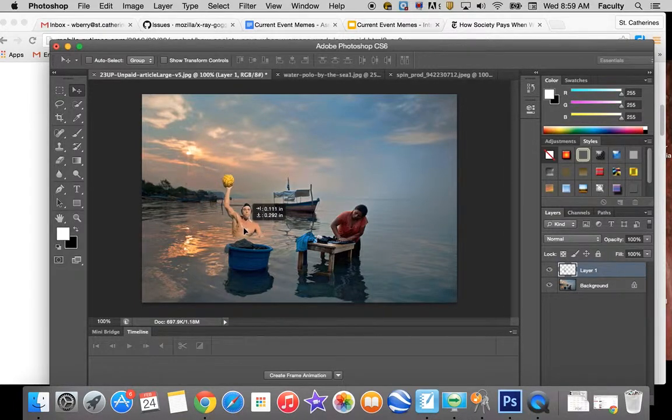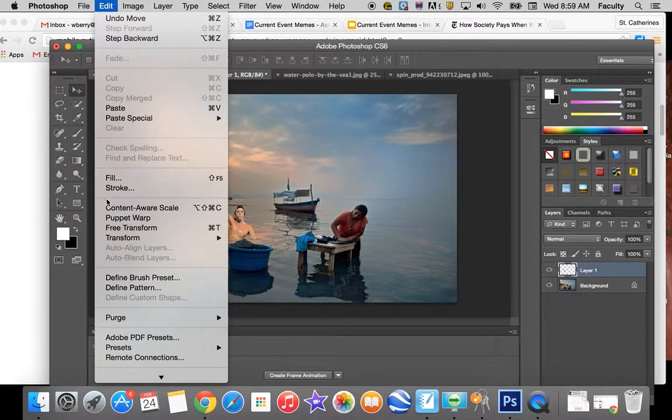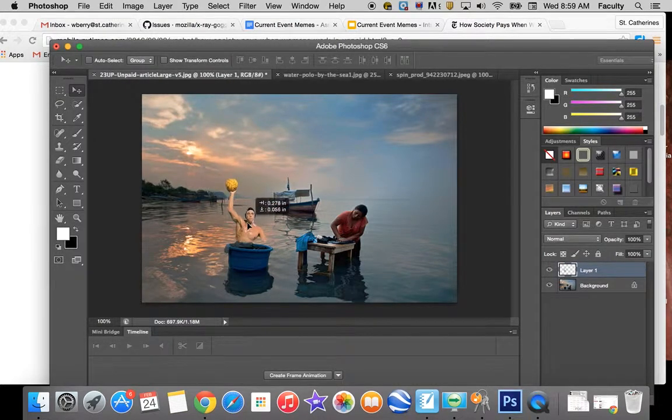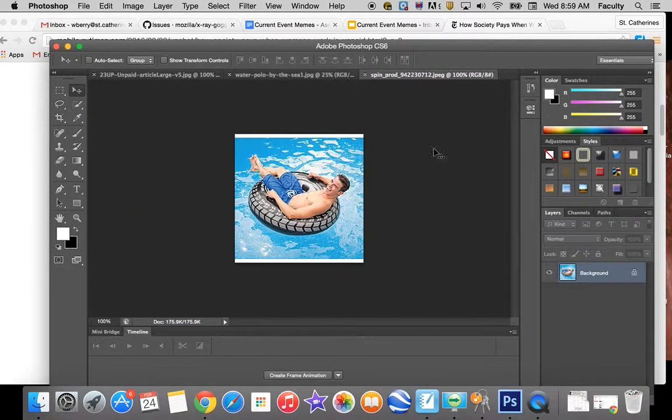And if I ever want to go back and resize, all I have to do is make sure that layer is selected, and then go to Edit, Free Transform. So I'm going to move him right about here. Alright, and now I'm going to bring in the other image.